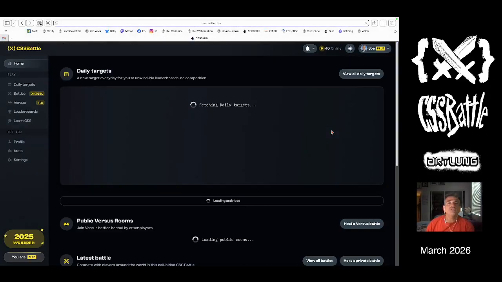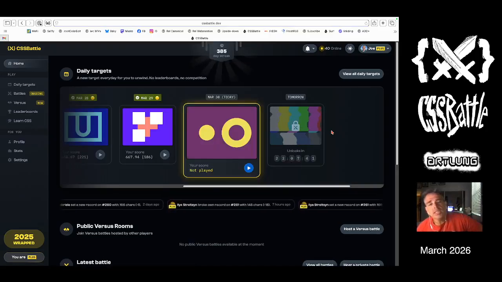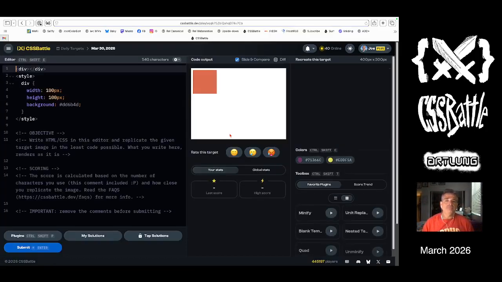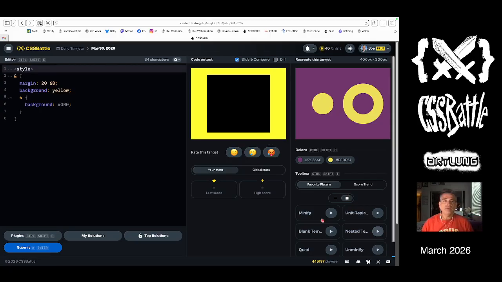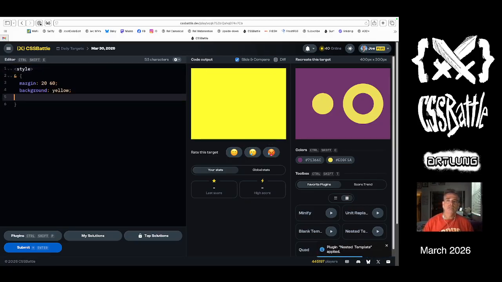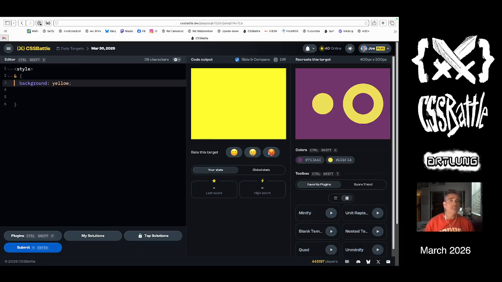Pretty much every day I go to CSSBattle.dev, look at the daily target, and do it. That's what I'm going to do right now. And this is two radial gradients, which is how I would like to do this.